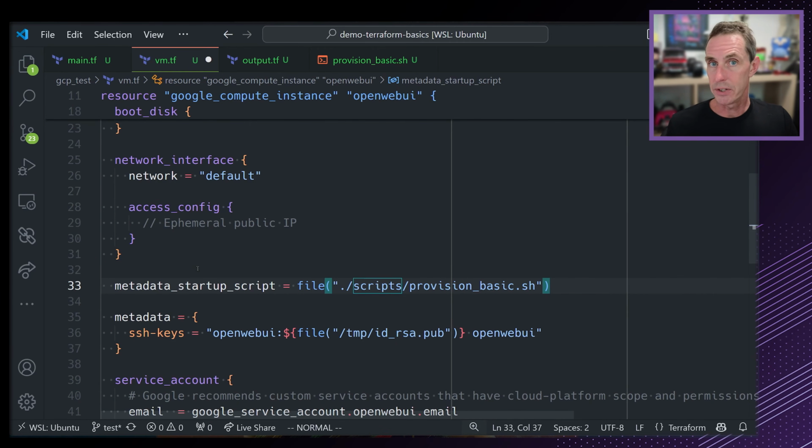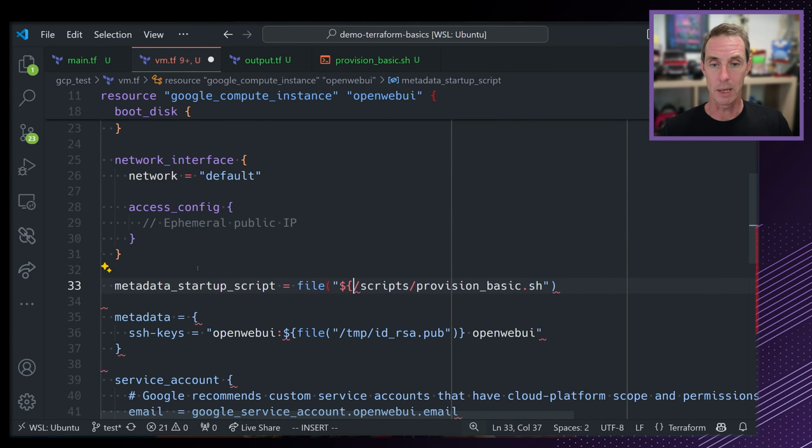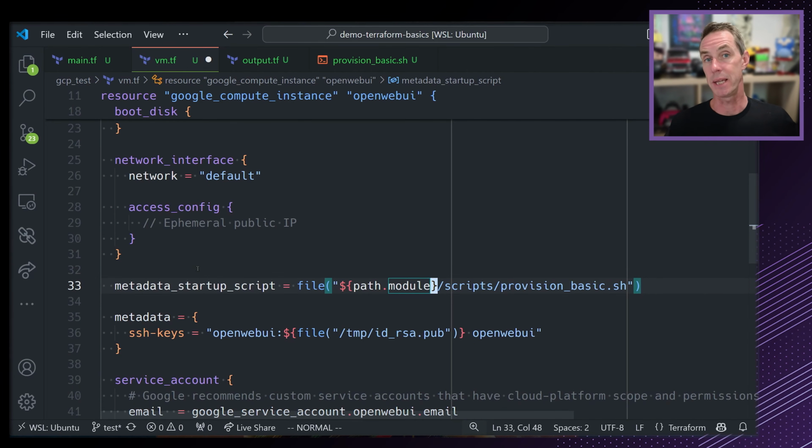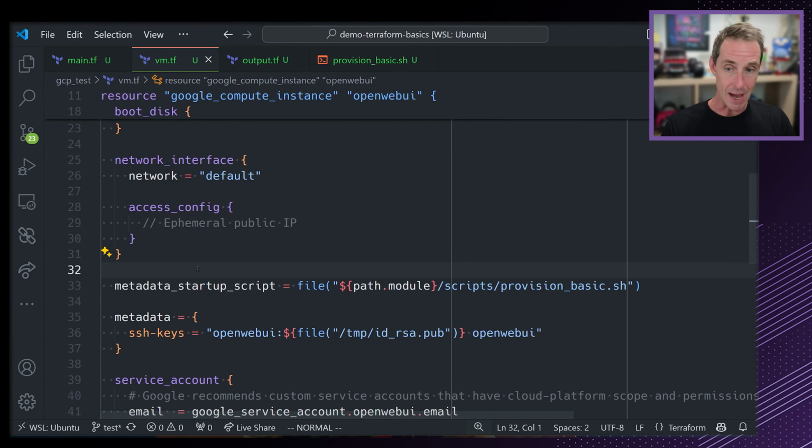So I'm using a relative path here. In order to ensure that I don't need to worry about relative paths, because I may run my apply from a different folder, I can use an interpolation built into Terraform called path.module. path.module gives me the absolute path of where I've run this script from, which means I can use that relative path without having to worry about hard coding any paths. So that's that setup there.